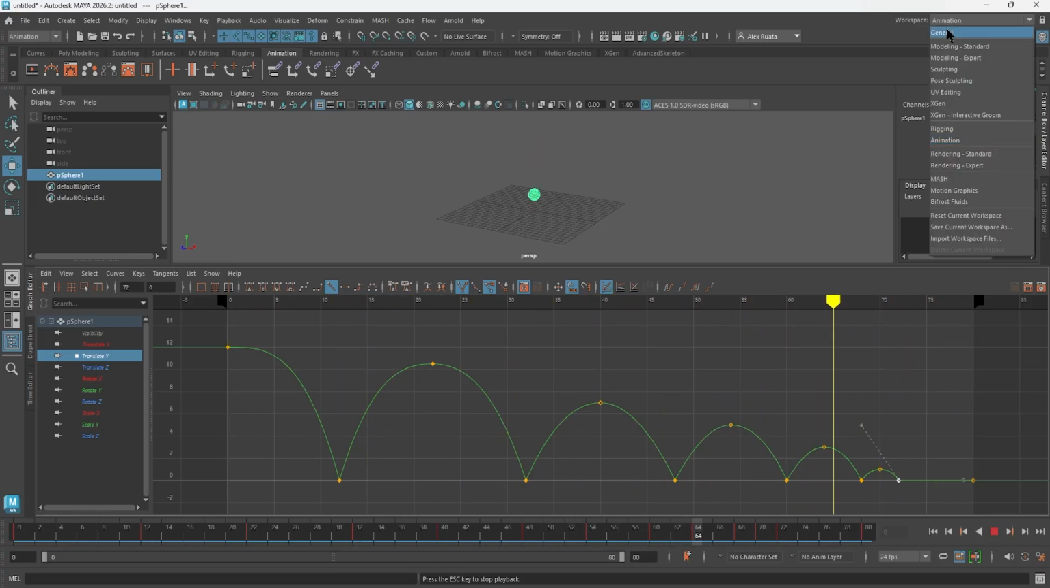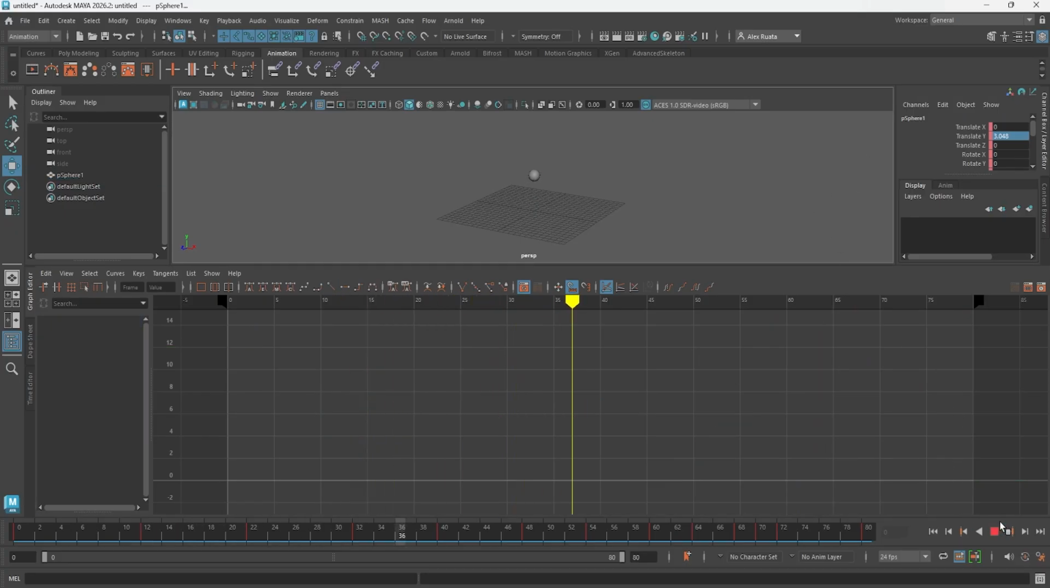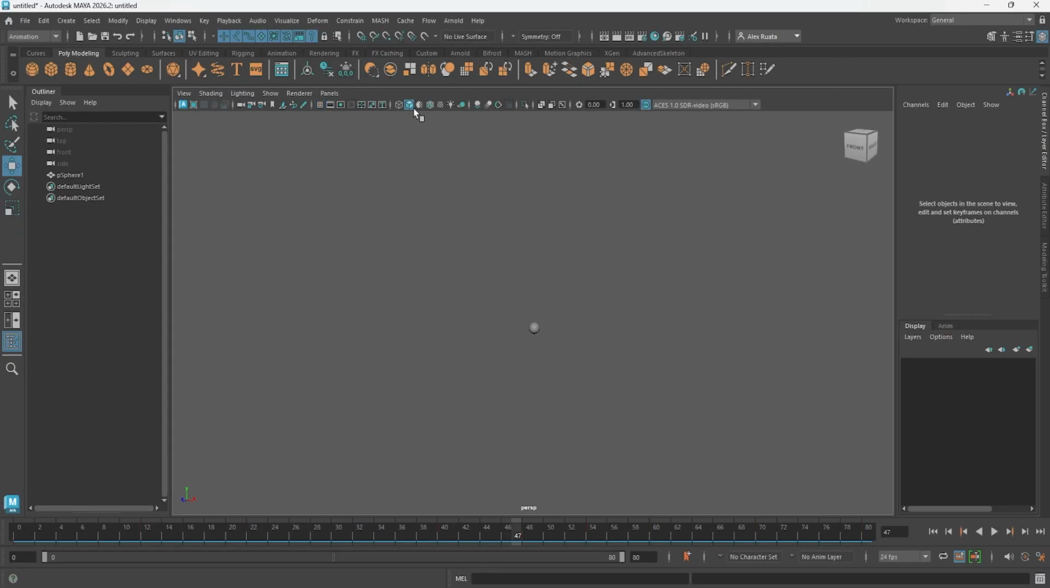Let's go back to our general menu here. Pause so we can actually get that to read properly. There we go. A nice, simple bouncing ball animation. Let's add in some finishing touches.